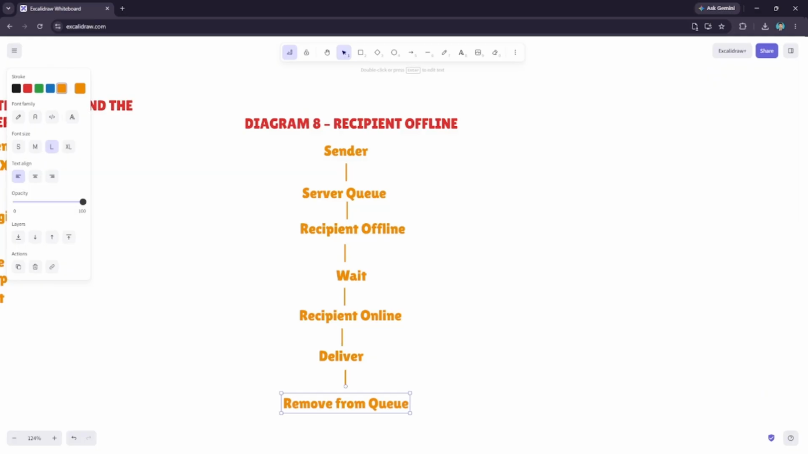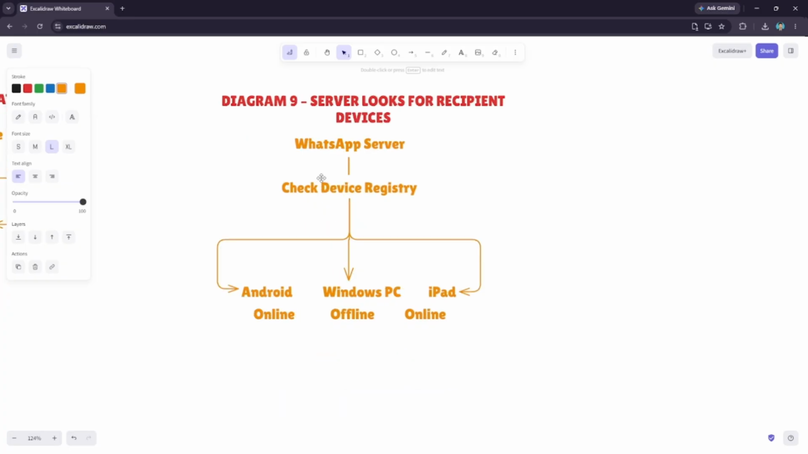In the next episode, we'll continue the journey. We will see exactly how the recipient phone decrypts the message, how acknowledgements create the gray and blue ticks, how multiple devices stay synchronized, and why media behaves differently from text. By the end of the next part, you will understand not only that the message arrives, but how every stage of the delivery process works. So far, our encrypted message has successfully reached the WhatsApp server.